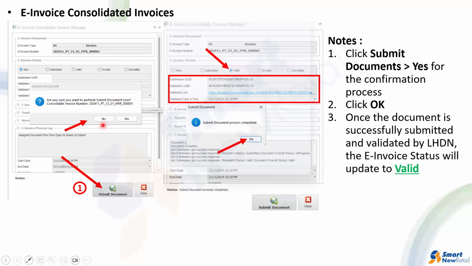Are you sure you want to submit? Yes. And wait for the result. If it's validated, you will get the UUID, the link, and it will tell you submission complete. Click OK, and then done. You can close it. It may tell you submit document process complete, but it is not valid. It was submitted. It was due to the LHDN side, the server is busy, so it is not able to give you the result directly.